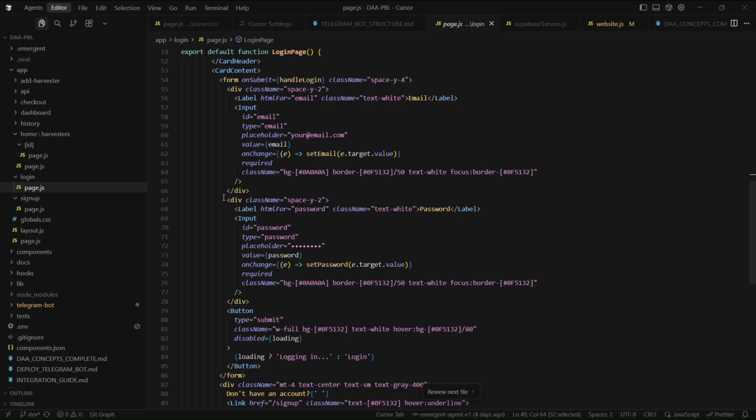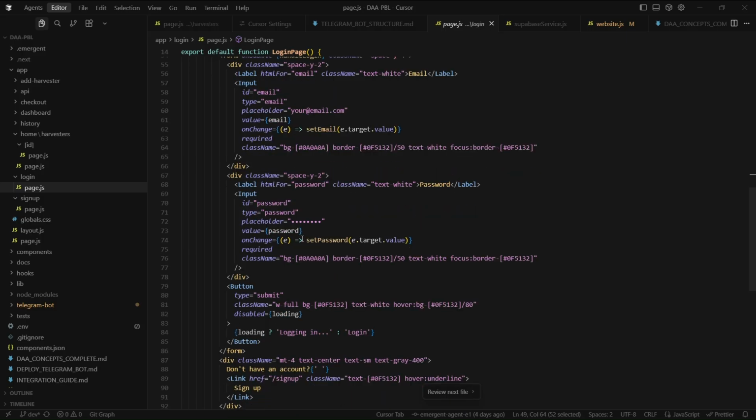That was all about here. And you can say there is set password. Here is set password. Here is set email. You can set the email, and it is going to the e.target.value.